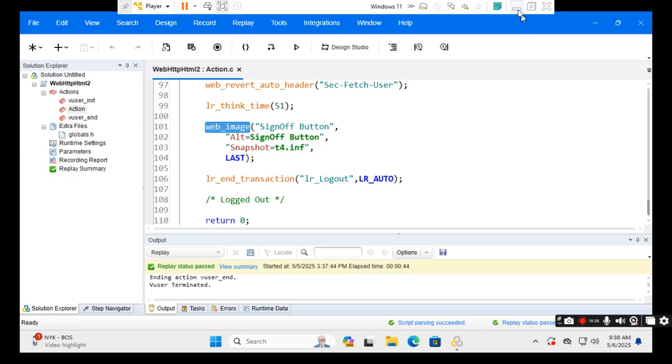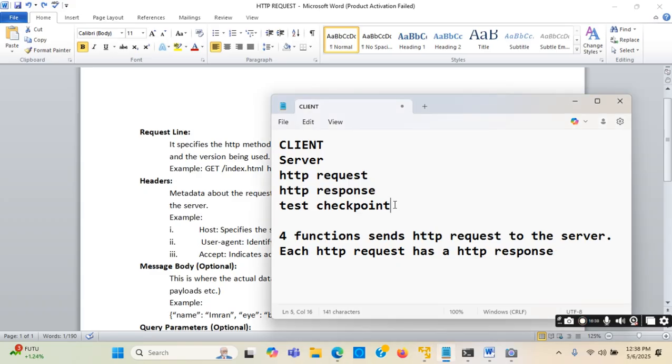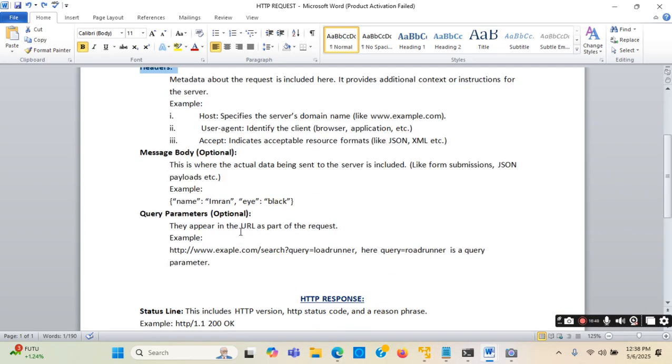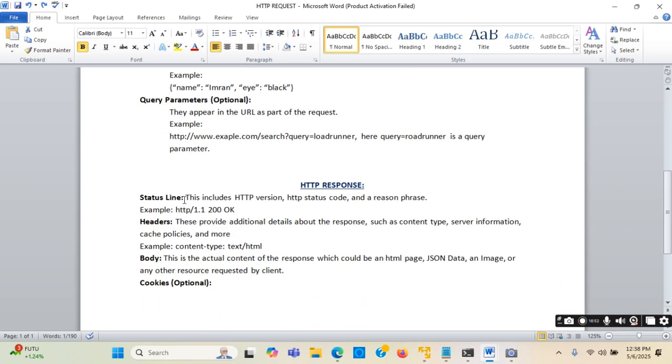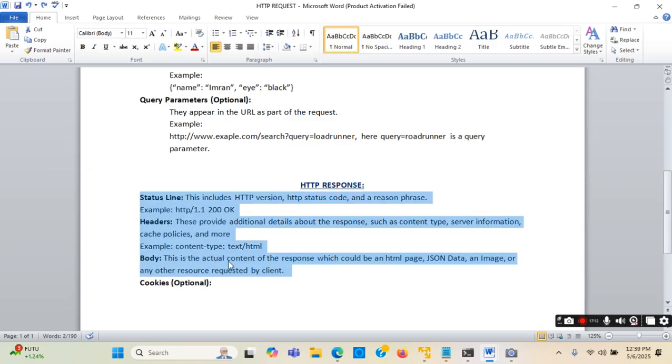Now text checkpoint verifies whether the expected information is present or not in the HTTP response. And an HTTP response has four important things. One is the status line, other one is headers, other one is body, and then cookies, that is optional. Now text checkpoint will check whether the expected text string is present here or not.